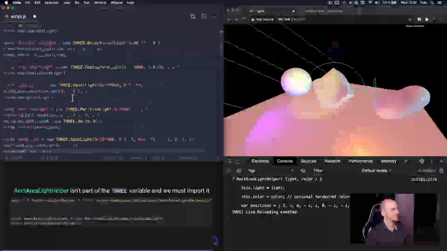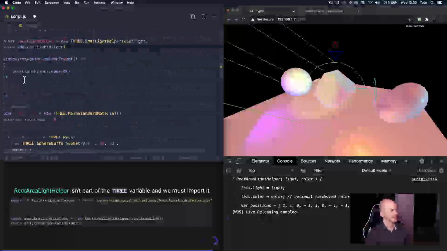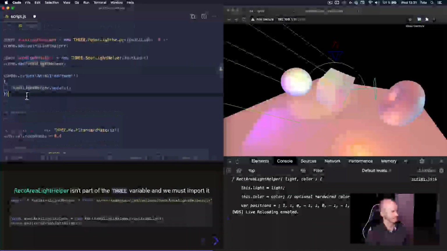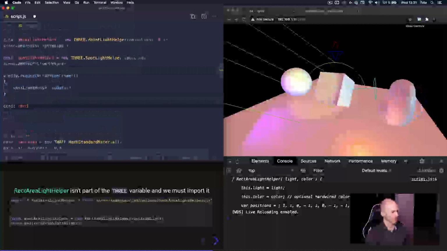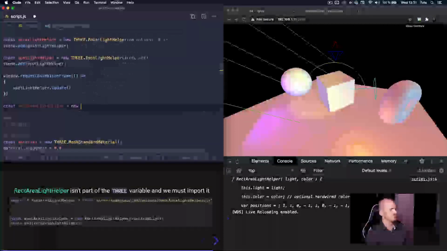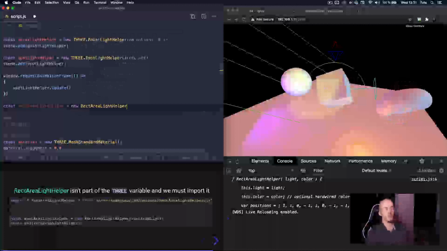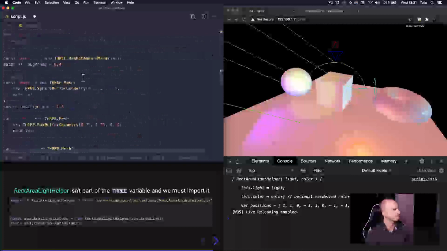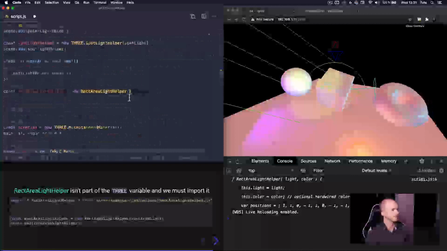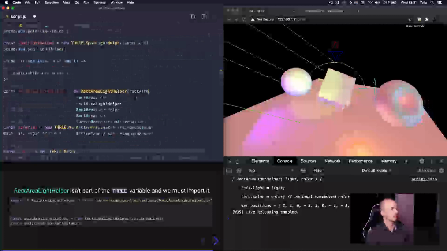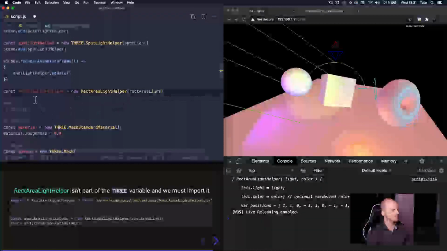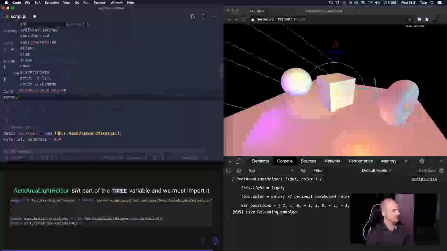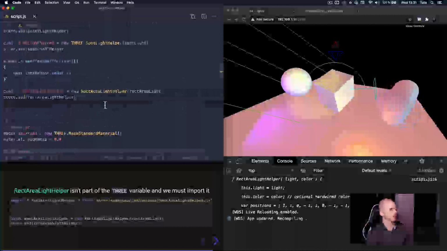Okay, not easy at all. Let's add it. So it's going to be right after the spotlight. I'm going to do, this one is rectAreaLightHelper equal new. And this time we are not doing THREE.RectAreaLight. It's going to be just RectAreaLightHelper because we imported just this class as it is. And you can pass the rectAreaLight as the parameter and add it to the scene. scene.add(rectAreaLightHelper).